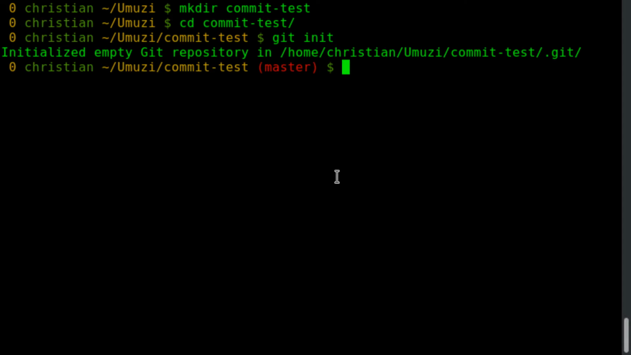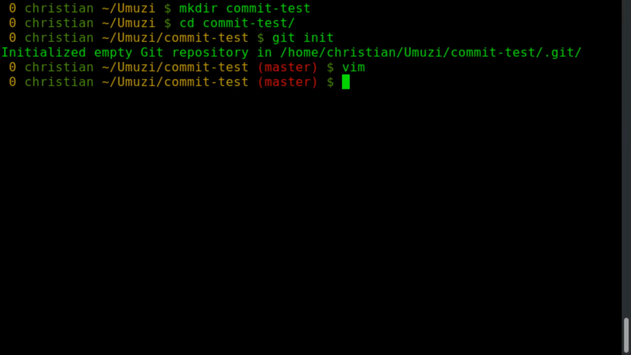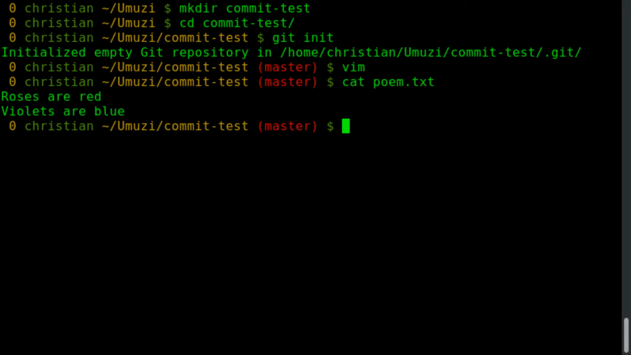Okay, now add a file to first the working directory and then the index. So I'm going to create a very simple file. Roses are red, violets are blue. Poem.txt. Okay, just create a file with any content at all. It doesn't have to be what I typed just now.